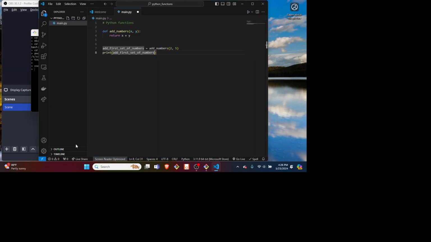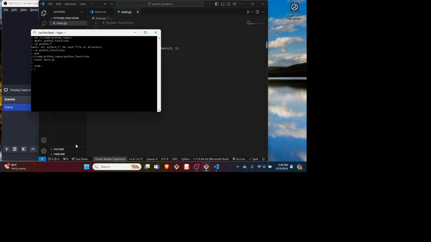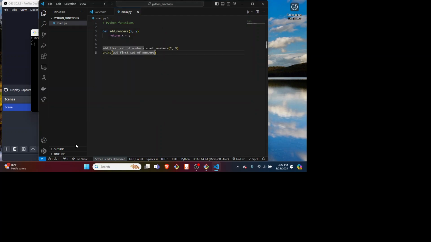Okay. So now we're going to Ctrl+S, and we're going to come back over to our Git Bash. And we're going to type clear, because I want to clear the terminal, and then we're going to type python main.py. All right. So we get 7, and that's what we expect, right? So that is how you write a function. And it's very simple.